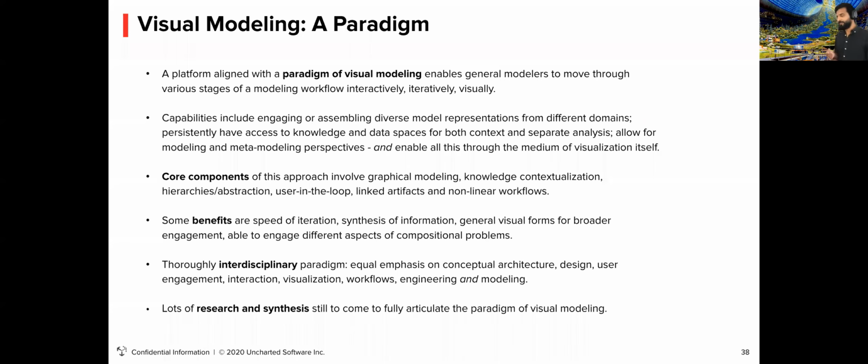The core components here would be the stuff that I've mentioned: graphical modeling, knowledge contextualization, abstraction hierarchies, linked artifacts, nonlinear workflows, and of course, the user is always in the loop. The benefits are that it increases the speed of iteration. There's a lot of synthesis of information that the user and the system can do together. General visual forms of models hopefully allow for broader engagement and allow you to engage with different aspects of the compositional problem too, because you can look at the problem from different perspectives, visually, from a data perspective, from a knowledge perspective, from different model output perspectives.